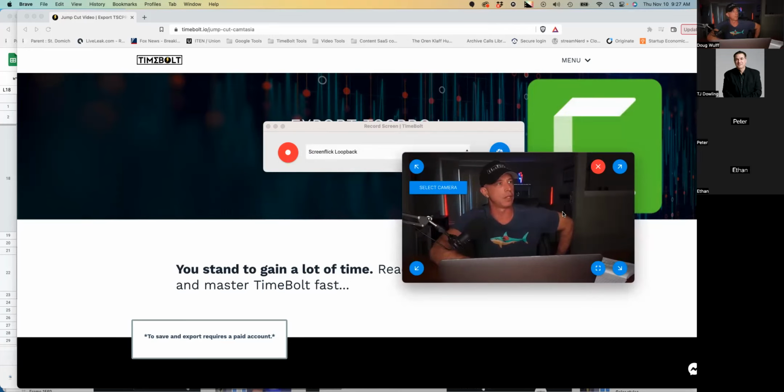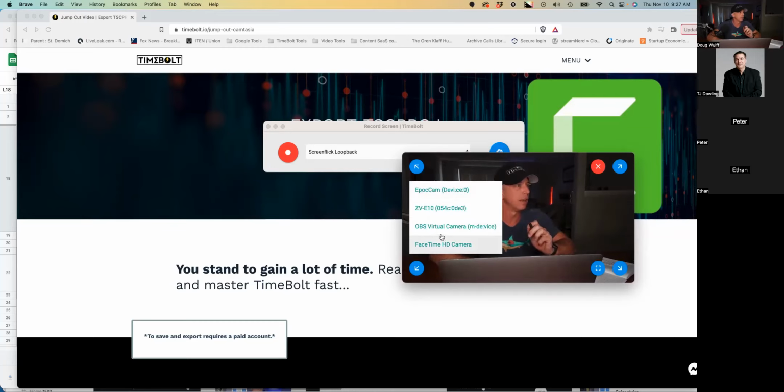Yeah. But yes, you can put your iPhone video directly into TimeBolt. You're looking at two of me, I think, right now, aren't you? Yeah. And that's fantastic. Would that be like an Epoch Cam? Would I be using it? Exactly. See, check this out. I got Epoch Cam too.